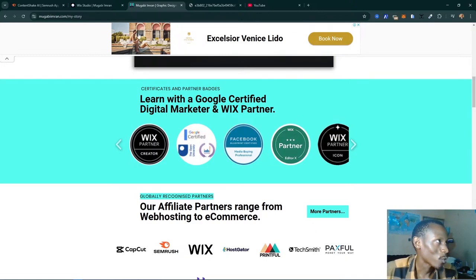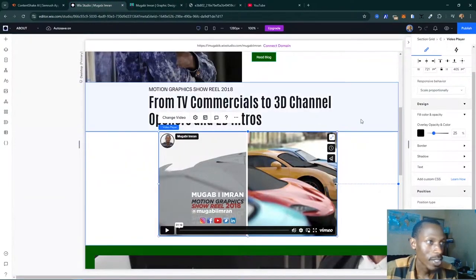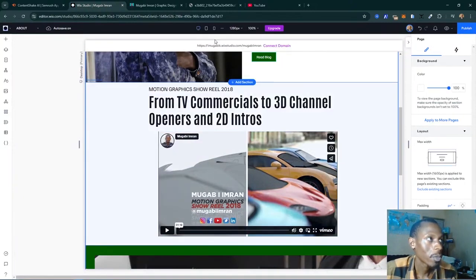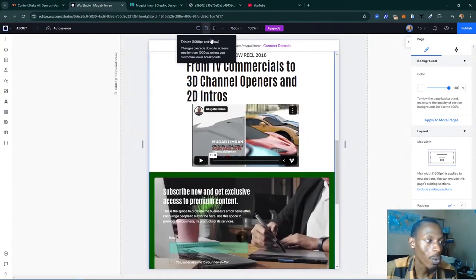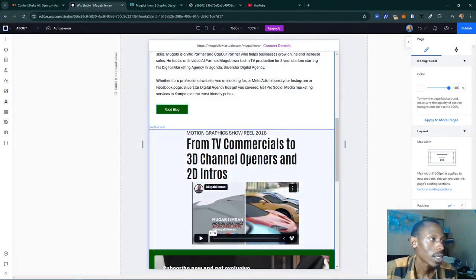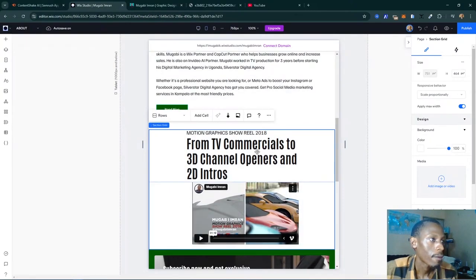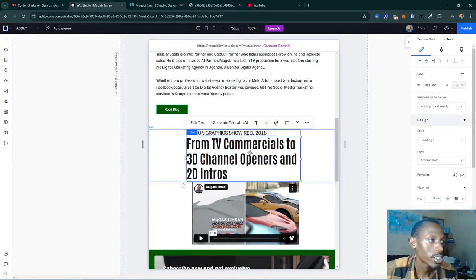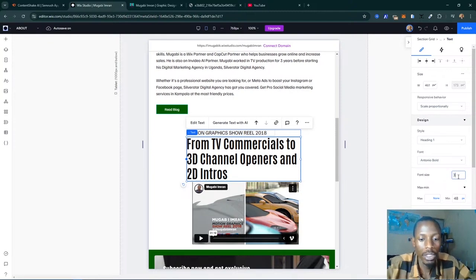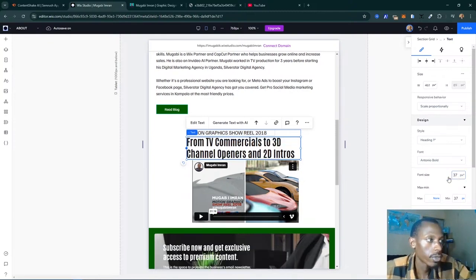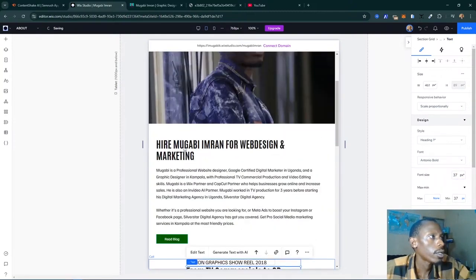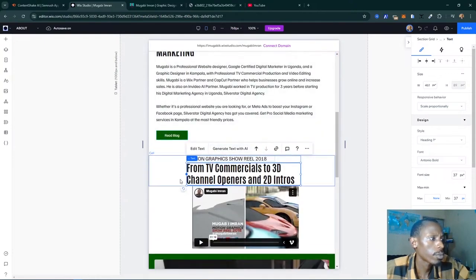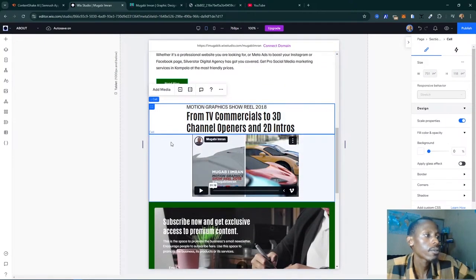Now let's go to that section and duplicate it. But before you duplicate it, you have to make sure it's looking good on all the sections. Now this one has a problem. We forgot to change the size of this text from 48 to 30, and also I think we might want to scale this thing.